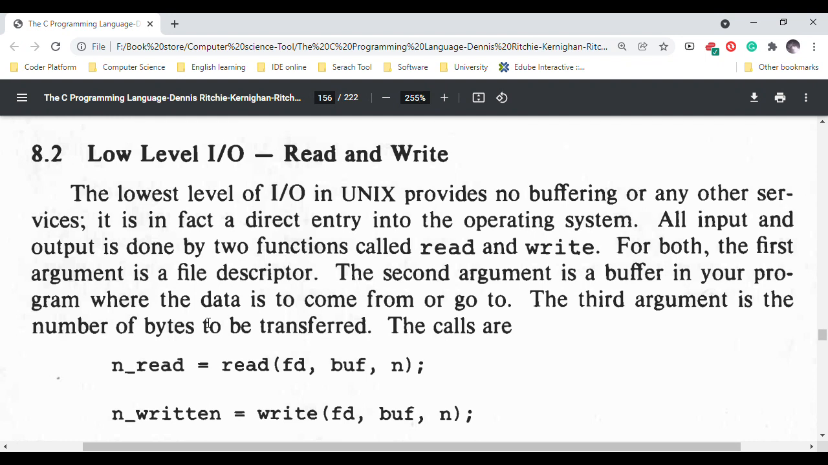Let me continue with the book The C Programming Language, chapter 8.2: Low Level I/O, Read and Write. The lowest level of I/O in Unix provides no buffering or any other service. It is in fact a direct entry into the operating system.